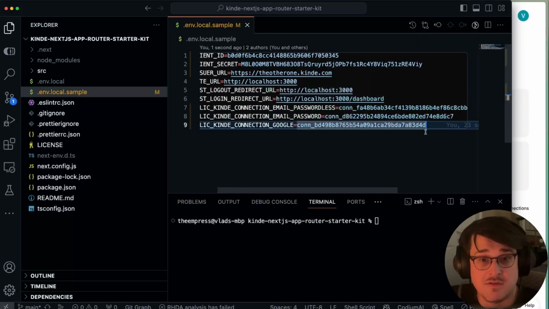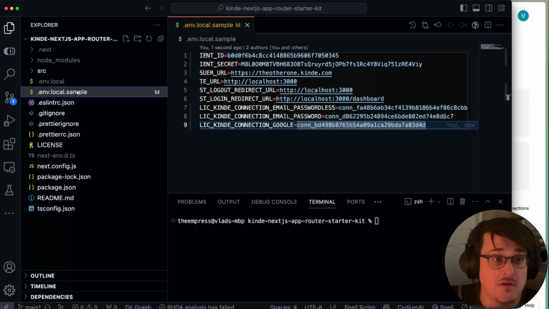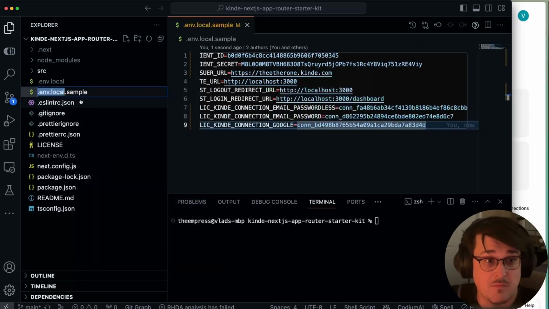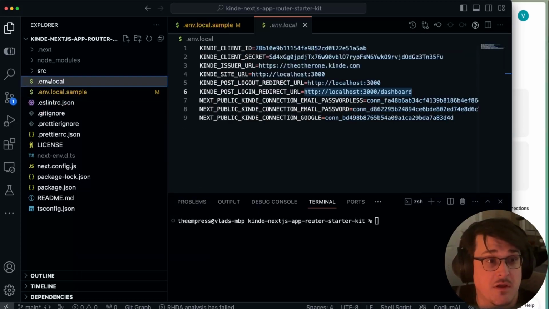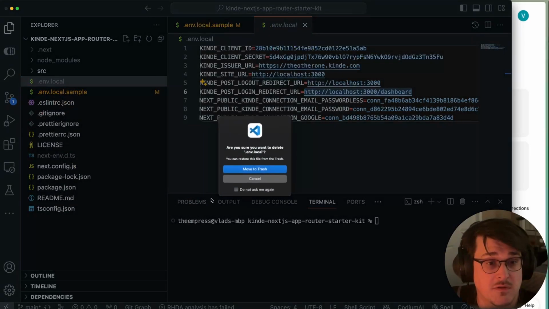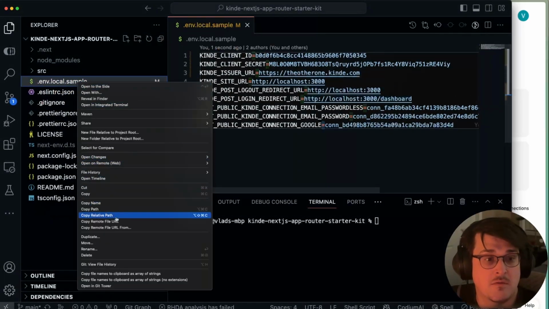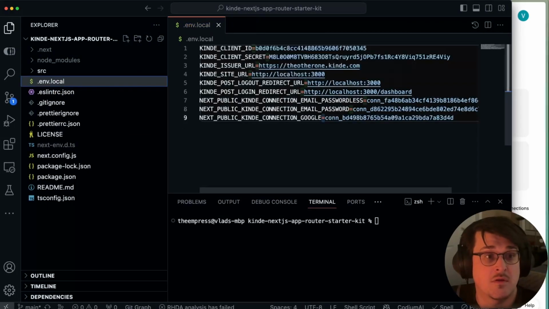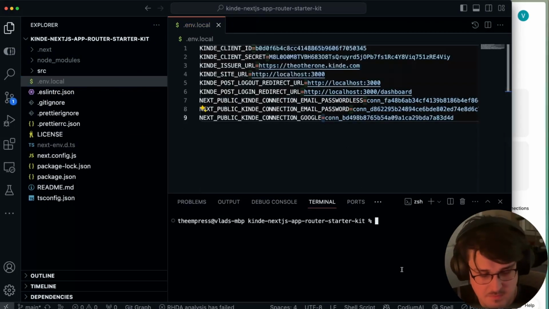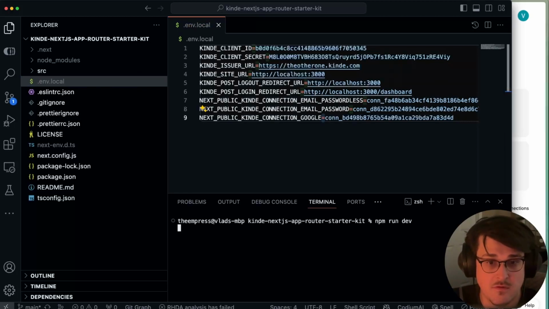What we want to do now is obviously test this out and see if it works. So let's rename this to just .env.local. Looks like I already have a local file here. Let's delete this one and rename this guy to .env.local, and let us start the server.